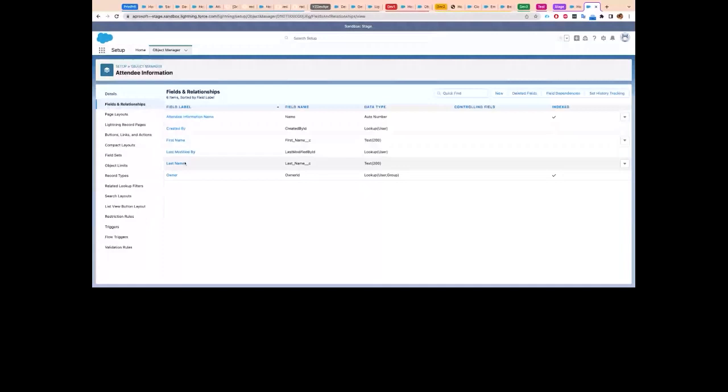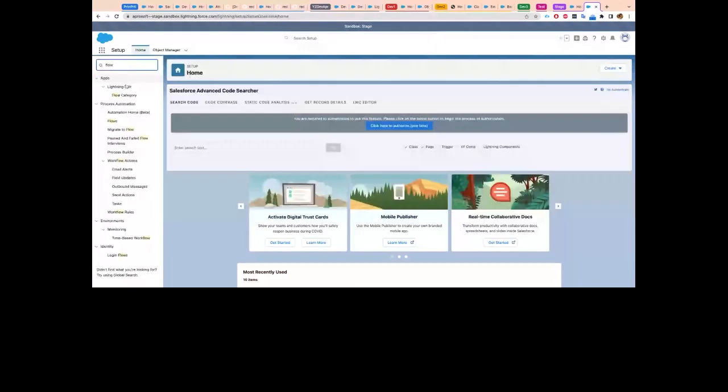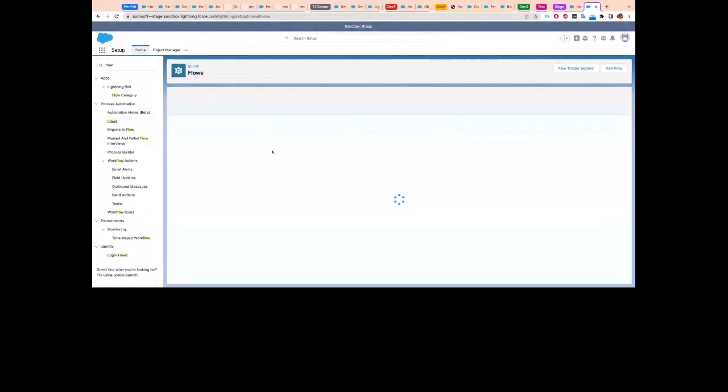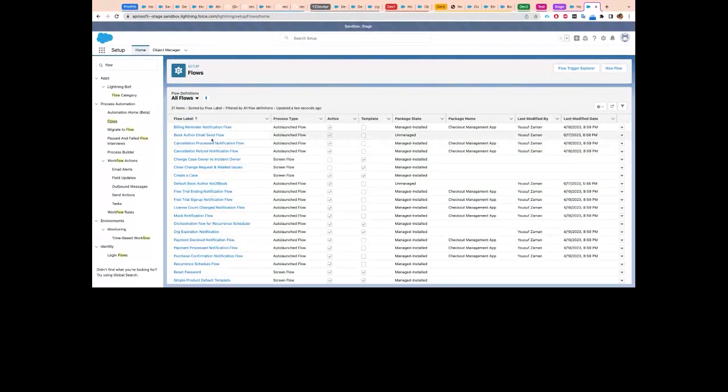we have the attendee information with the first name, last name, and then if I have time, if you go to flow, we will have the flow that is created as well. Yeah, this is the flow that I created in the sandbox.